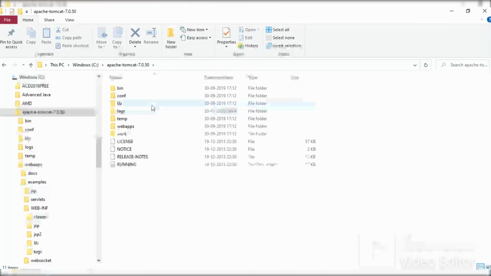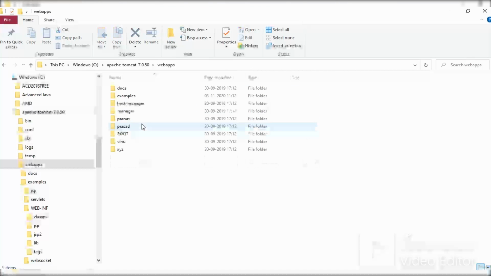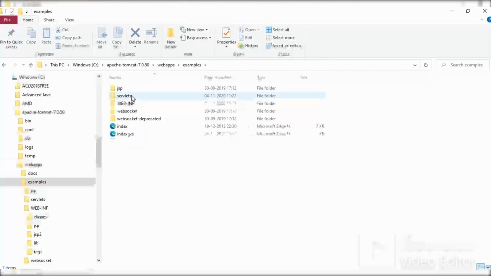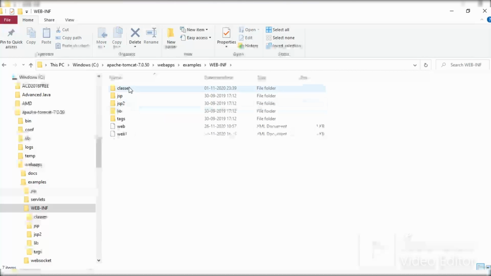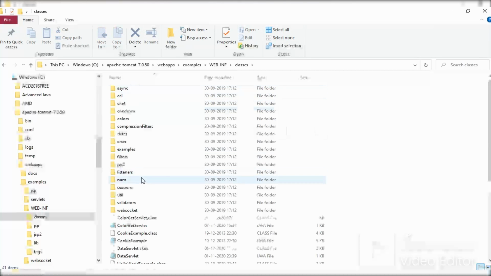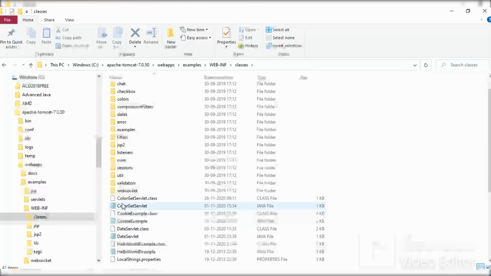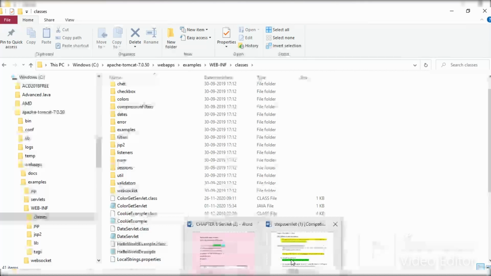Tomcat, webapps, examples, WEB-INF, and classes. My file name is colorgetservlet.java. Create one notepad file, write that code in it and save that file as colorgetservlet.java. Okay, so this is your first step.